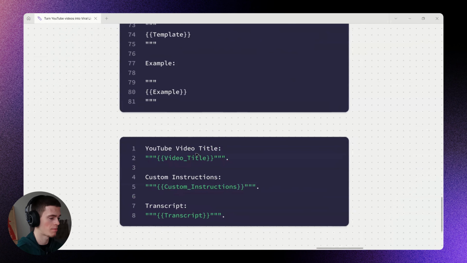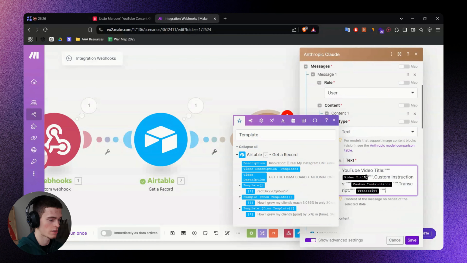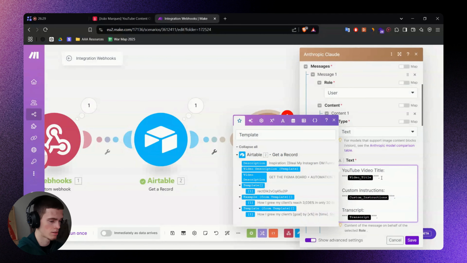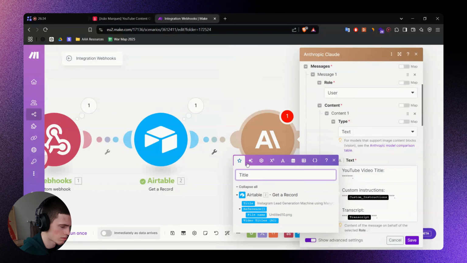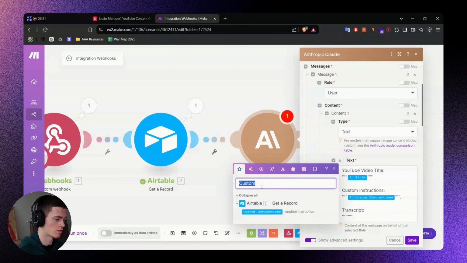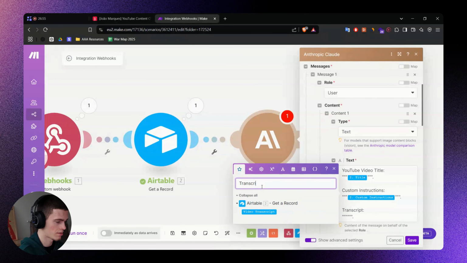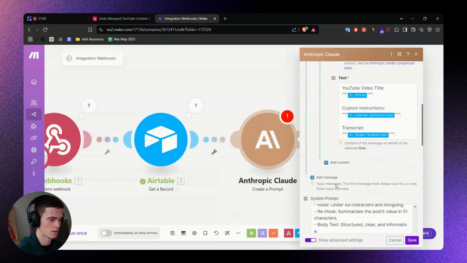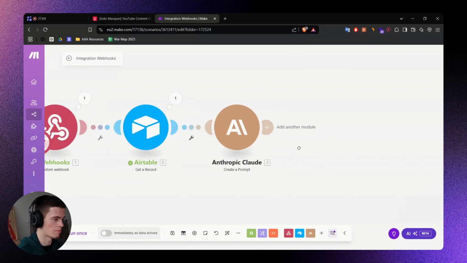And then go back to Figma. We can just copy this, go here, text, paste this out. Video title, it's gonna be the title right here, the variables from the Airtable module. And then here on the transcript, we need to also give it the video transcript. Click save, and it should now generate a great LinkedIn post for us.